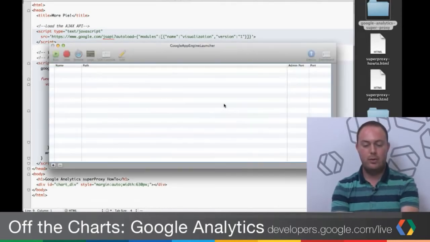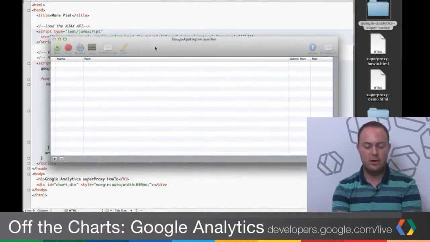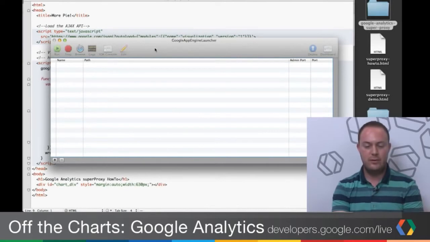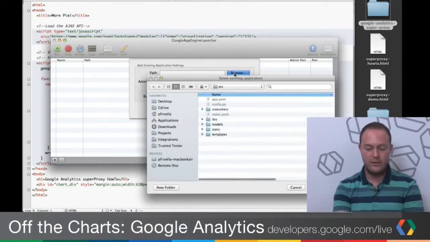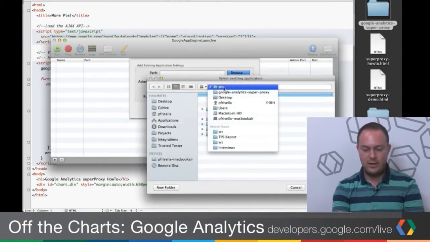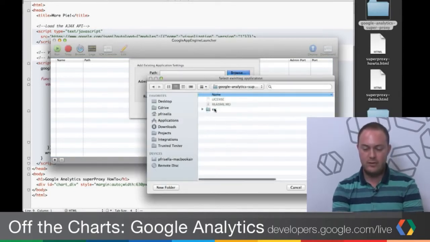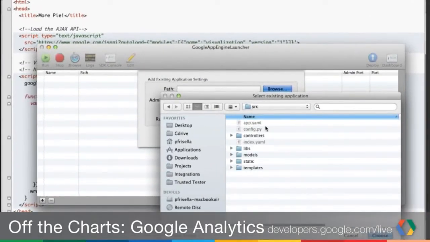But let's look at how you would deploy it. If you have the Google AppEngine launcher installed, and again, there's detailed instructions on the GitHub site for this, you would just go to Add Existing Application and browse for it. In this case, I have the superProxy folder sitting here. Here's the source. You want to go to the folder that has the app.yaml in it at the root, and you choose that folder.